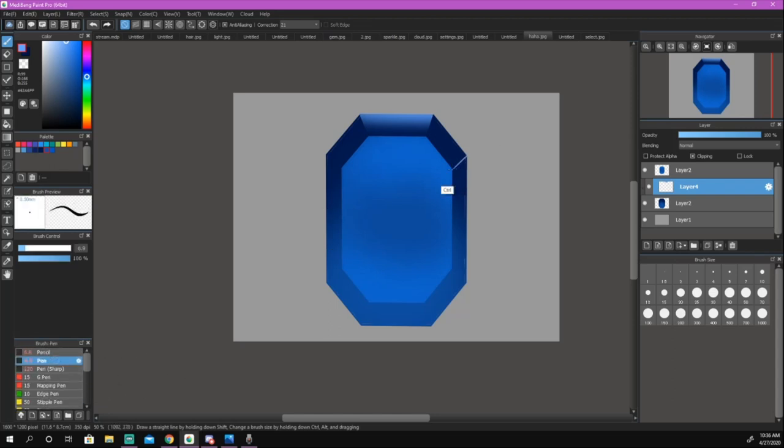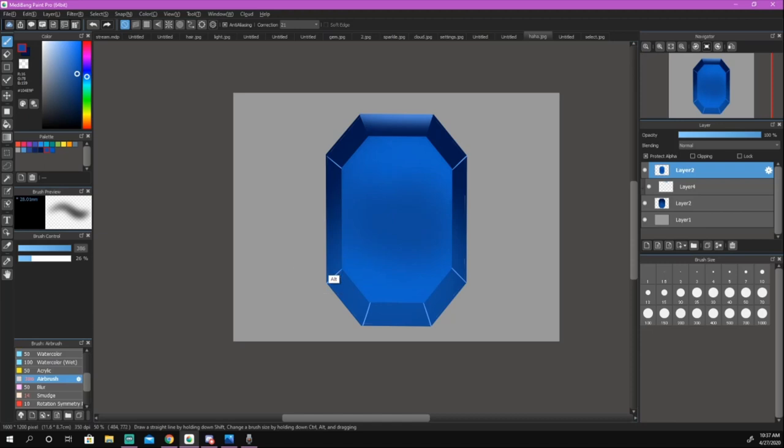I'm going to grab my pen tool and I'm going to finish filling these lines in to make it look even more 3D. I really feel like this top layer needs more color variation. So I'm gonna grab my airbrush tool and I'm gonna vary the colors a little more. This is starting to look better to me.